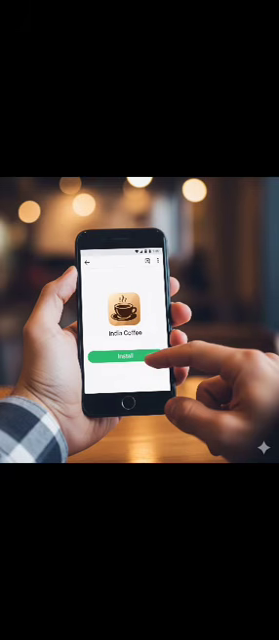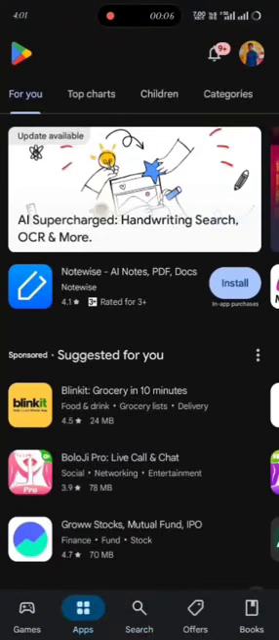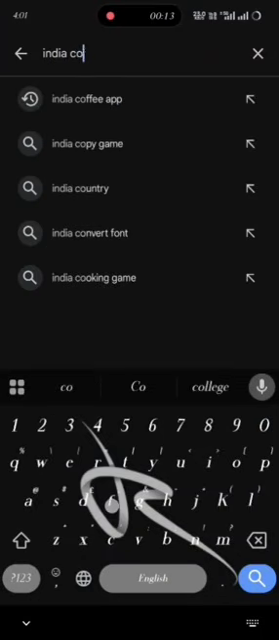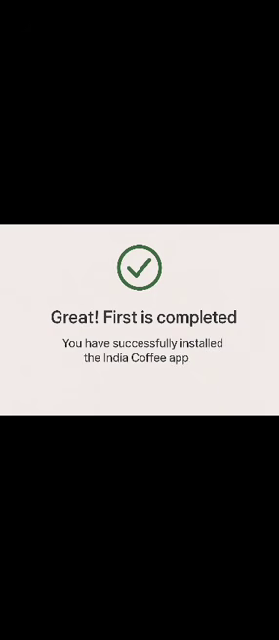Step 1. Install the India Coffee app. To begin, you need an Android or iOS phone. Open the Play Store or App Store on your device and search for India Coffee app. Tap on the Install button. Great! You have now completed the first step.